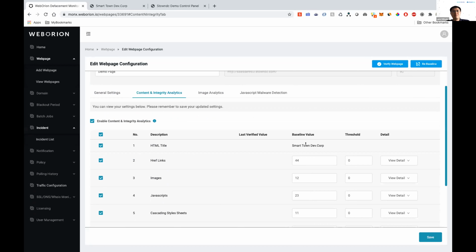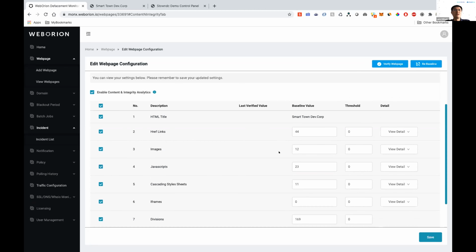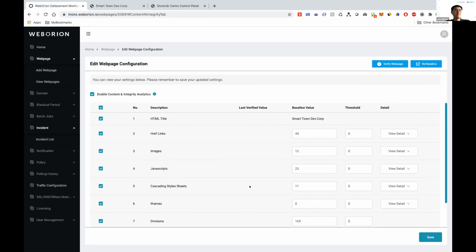At that step, the monitor actually reads that for this particular web page, this is the reading of the HTML title that is detected: Smart Town Dev Corp. There are 44 href links present in the web page, 12 images, 23 JavaScripts, and so on and so forth for the other elements. And see that the last verified value here is empty, because we want to verify the web page one more time before we ensure that these are the final configurations to be used for this particular web page. So let me press that.